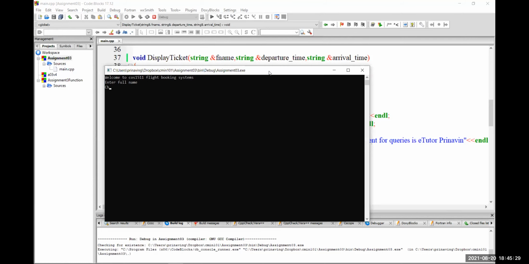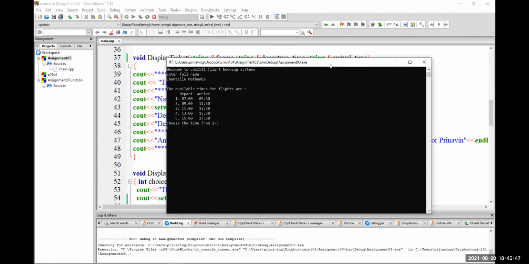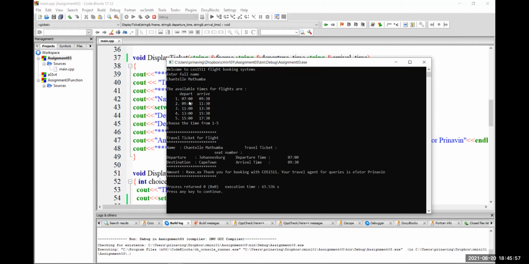Enter full name, Chantal Matumba. It says the array available times for the flights are, if I look at the flights, I'm going to say 1, and 1 means it's going to take the departure time of 7 o'clock and the arrival time of 9:30, and it's going to now display the ticket for Chantal Matumba.